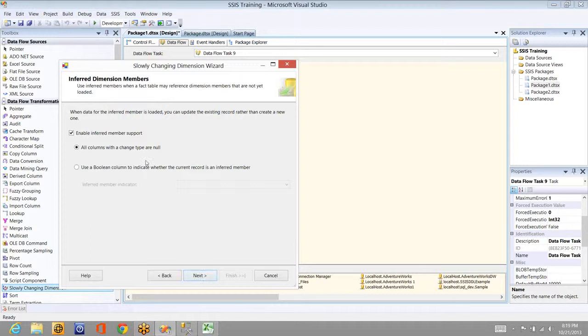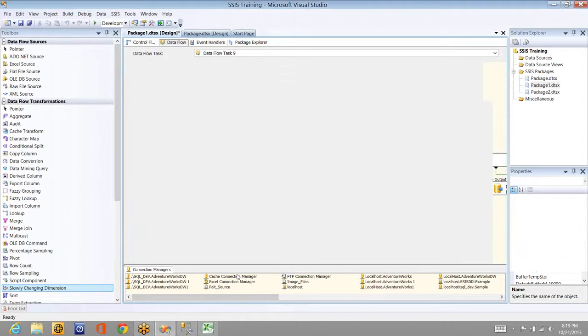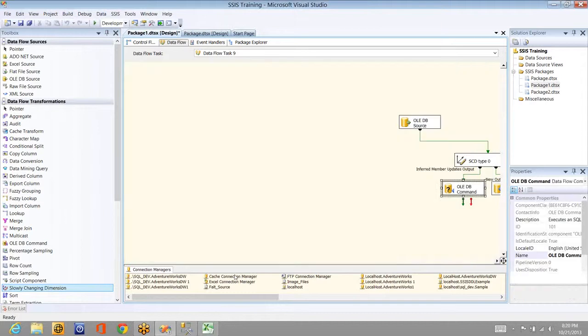Click on next. And inferred dimension members, leave it as is. I'll explain it to you. This is a different concept. In this session only, I will explain about this. So click on next and click on finish. So it will create the package. It will create the data flow here, what needs to be done and all.